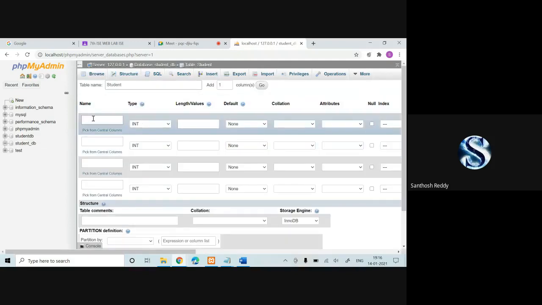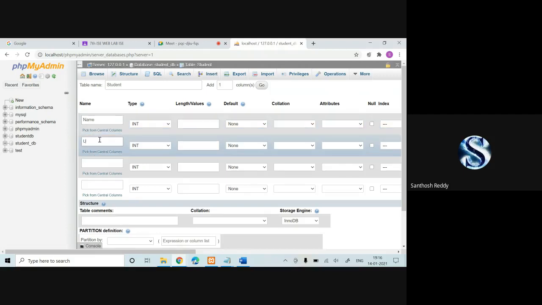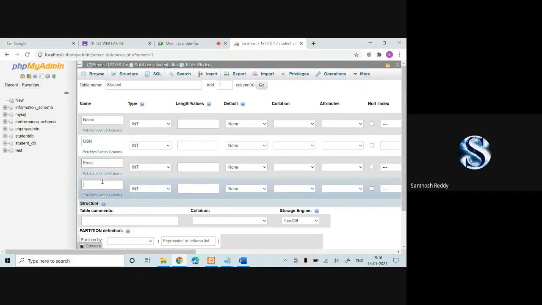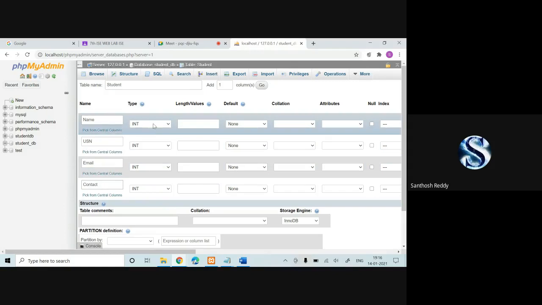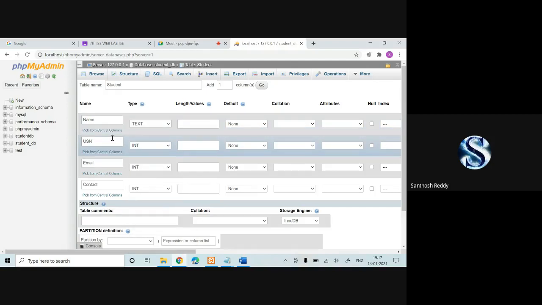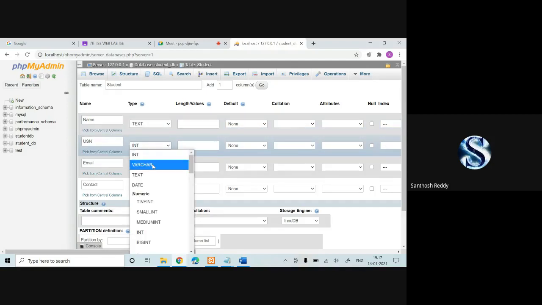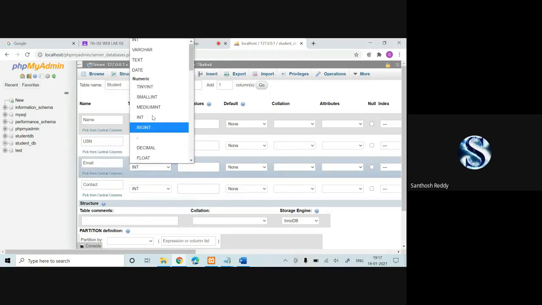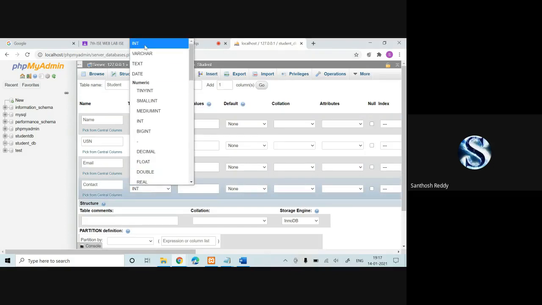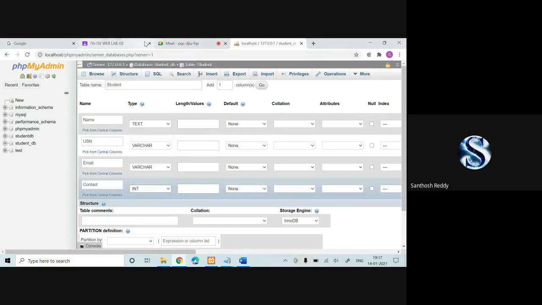Once you have done that, you have to specify the attributes like name, USN, email, and contact. Once you have created a name, what can the data type be? It needs to be text only, so I'll give it as text. It can't be varchar. USN can be a varchar, so I'll give it varchar. Email, as usual varchar. Contact number needs to be a number, so I'll give it as int.